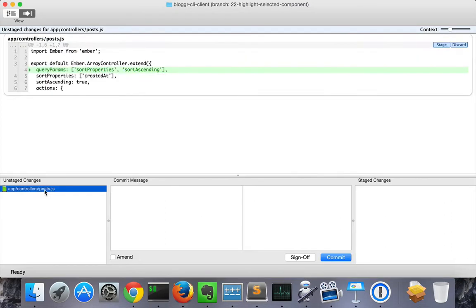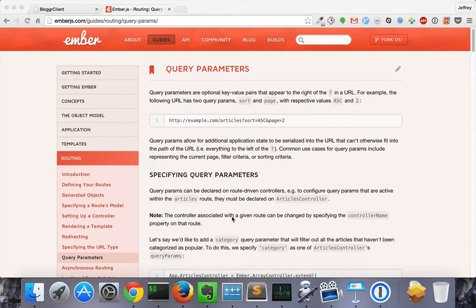Let's look at that diff. Wow, that is all. Query-params are powerful, and they're really easy. But there are also some more advanced features. And I'm going to show you some of those.